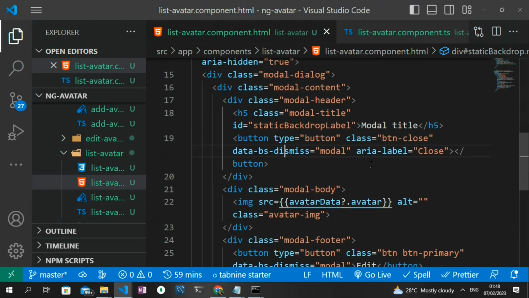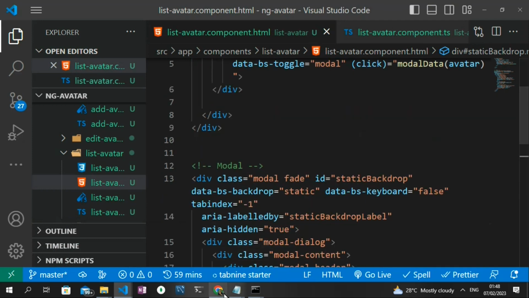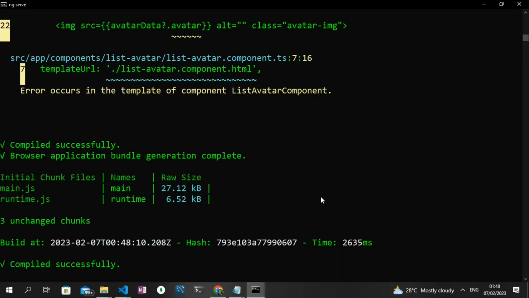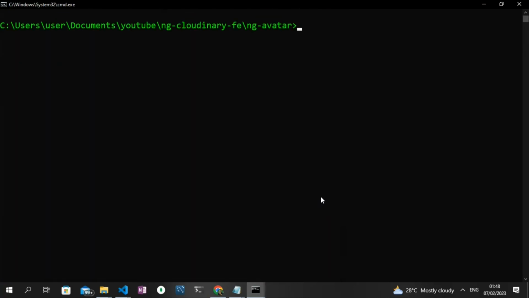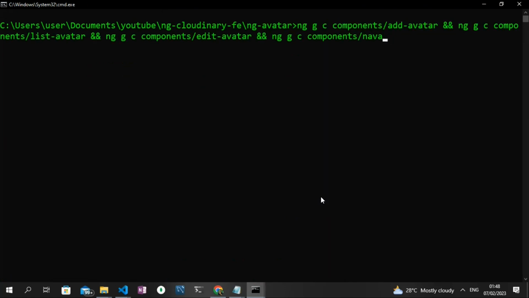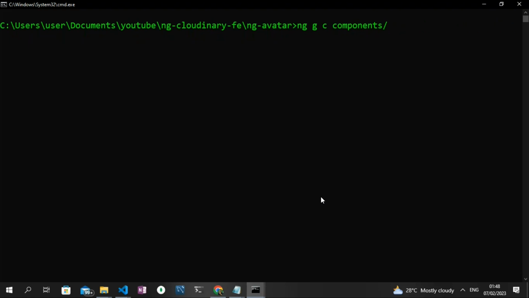right here. So what I'm going to do is generate a new component for this modal. Within the Angular CLI, I'm going to generate a new component by making use of the ng generate command. So I'm going to say ng generate components. Inside of the components folder, so it's just going to be forward slash modal. So the modal has its own component.